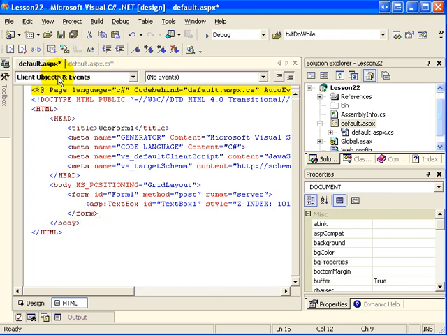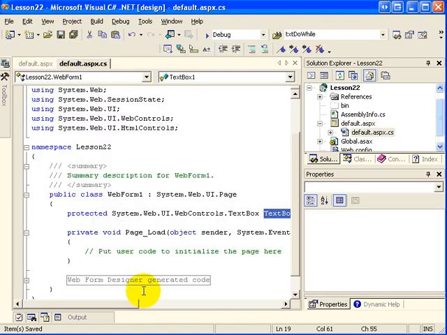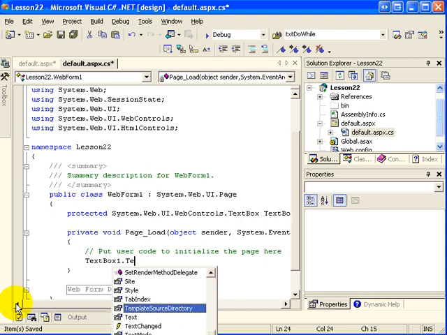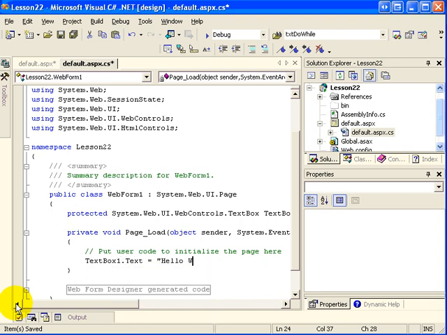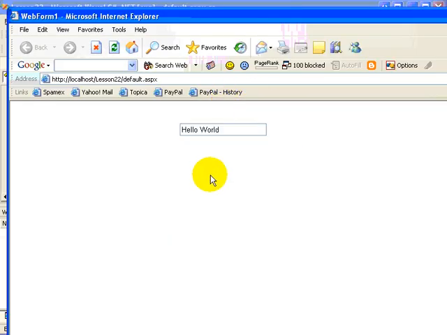But what is important is that we can write code that will impact what happens in our web page. So, for example, let's do this. Textbox1.text equals hello world. And now let's run our application. And you can see that I have a single text box with the word hello world in it.